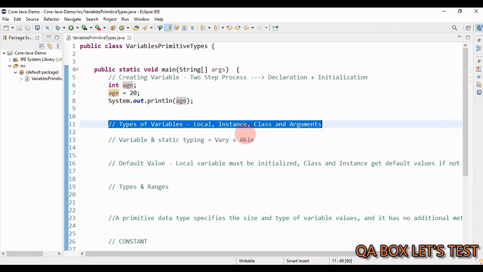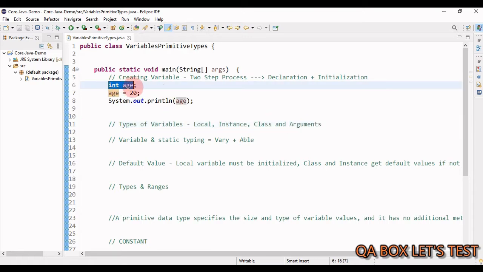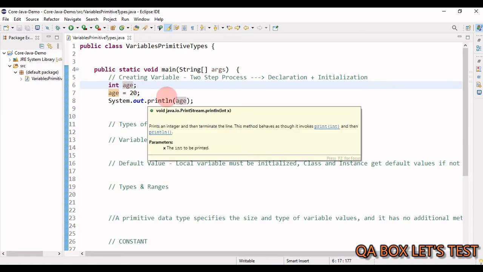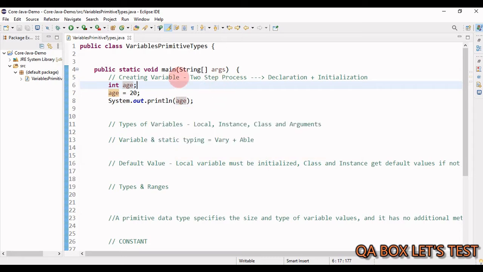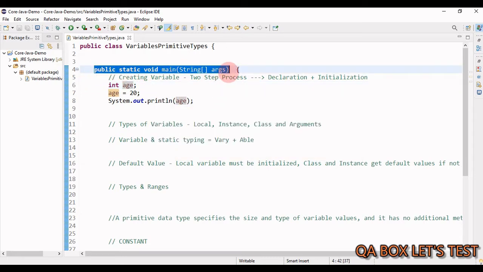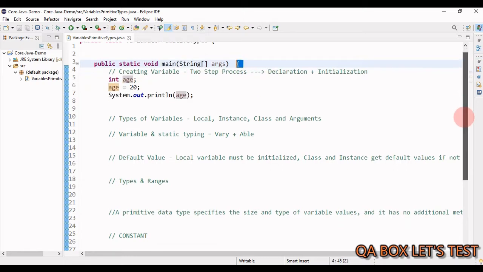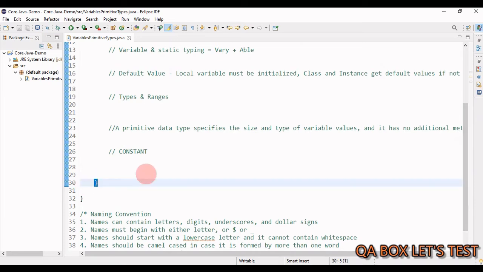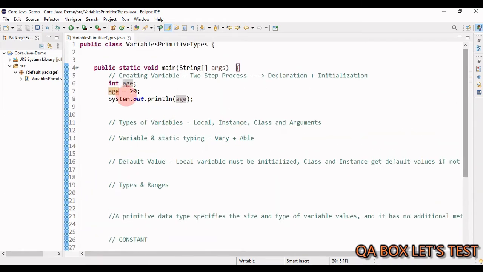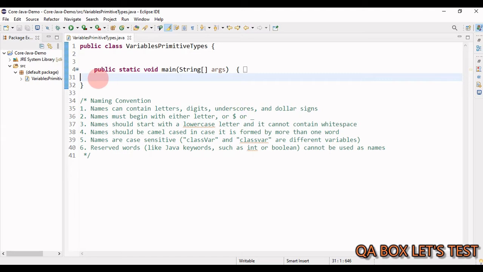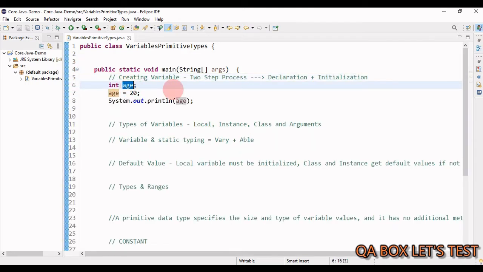So guys, types of variables is our next topic. There are four types of variables: local, instance, class, and arguments. This int age is the local variable. What is a local variable? A variable declared inside the body of a method is called a local variable. Public static void main is a method, with an opening curly brace and a closing curly brace. This variable age is accessible only within this method, and any other method in this class has no idea about the existence of this variable.